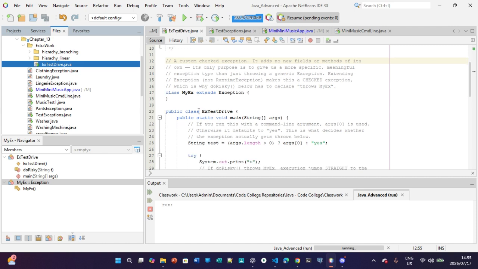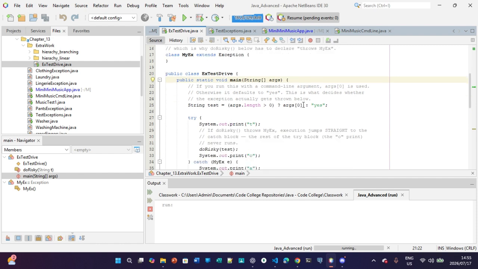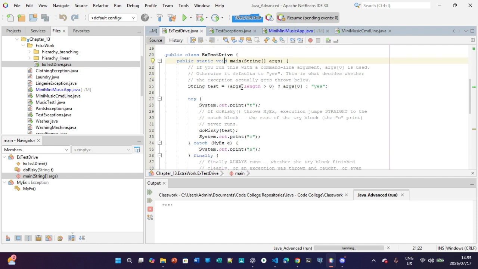So public class XTestDrive, public static void main, String[] args. So if you run this with a command line argument, args[0] is used. Otherwise, it defaults to yes. This is what decides whether the exception actually gets thrown below. So this is a String test. So is the argument length greater than 0 or not? If the argument length is greater than 0, use args[0], or else it's yes.